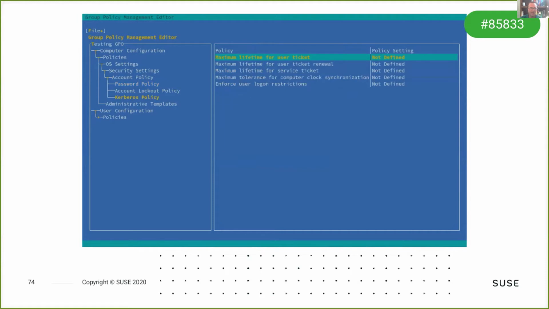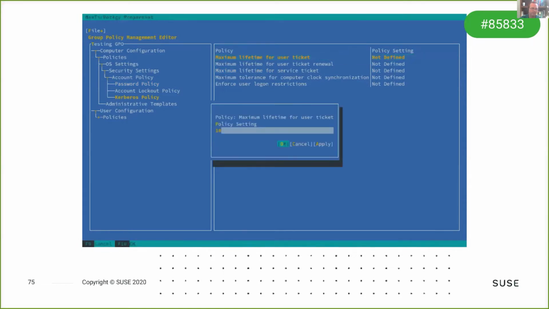Next, to modify the maximum lifetime for a user ticket, navigate to the Kerberos policy in Computer Configuration, Policies, OS Settings, Security Settings, Account Policy, then Kerberos policy. Highlight the maximum lifetime for user ticket setting, then press Enter. Set the maximum lifetime in hours, then choose OK to save the policy.